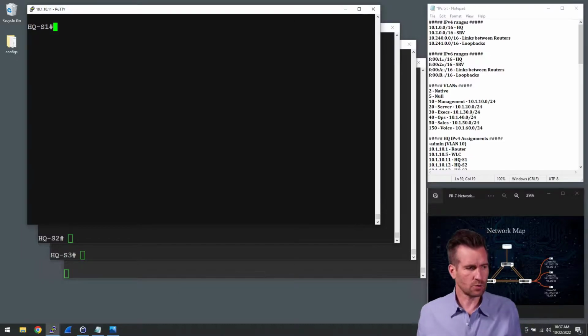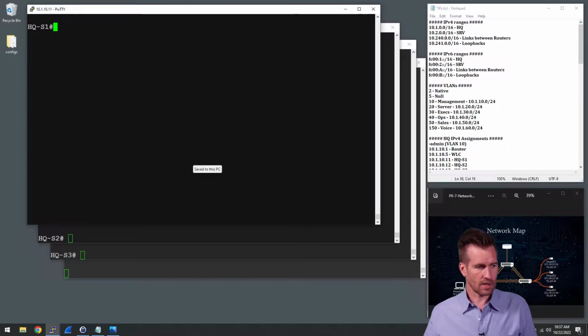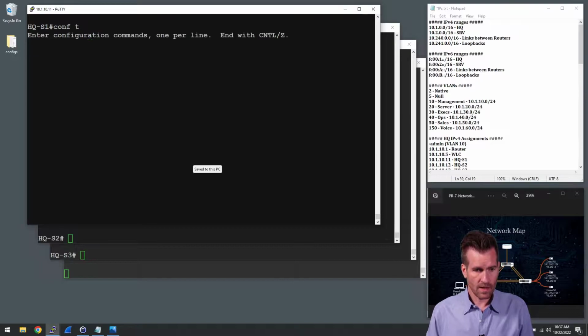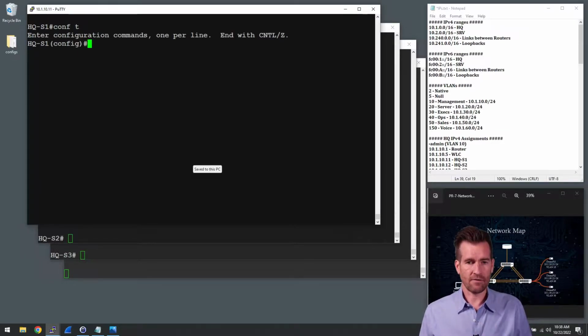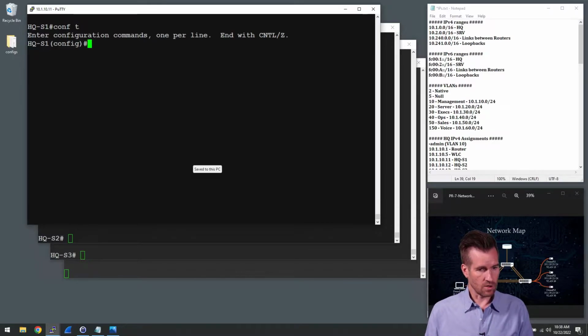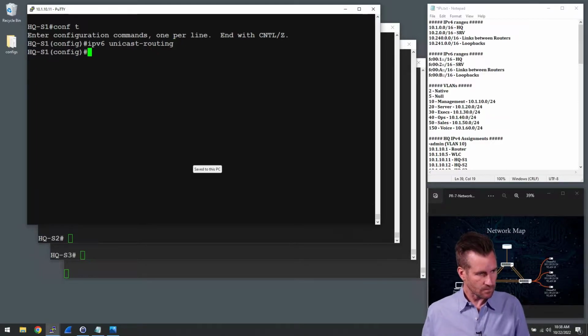So I'm on switch 1 here, and I'm going to get into my global configuration mode. The first thing that I'll do is turn on our router advertisements. This will essentially turn this device on, so it will have advertisements going out, and SLAAC will be turned on. So I'm going to type in that command that we've already covered, which is ipv6 unicast-routing. That will need to be turned on.